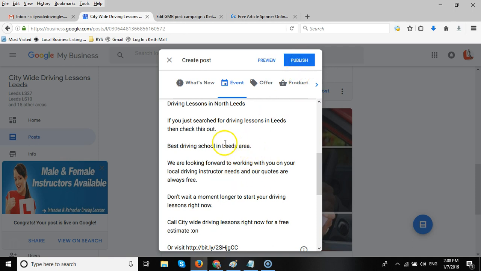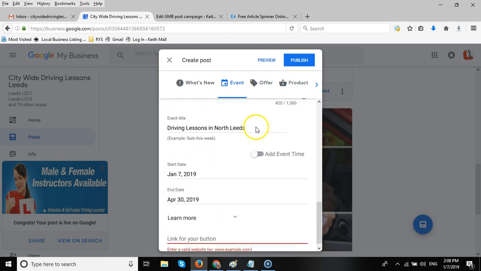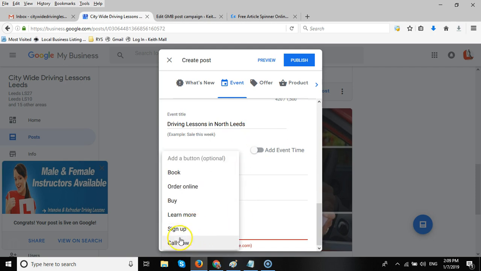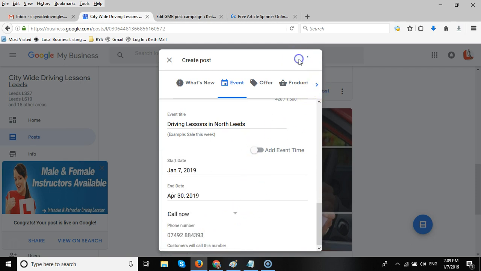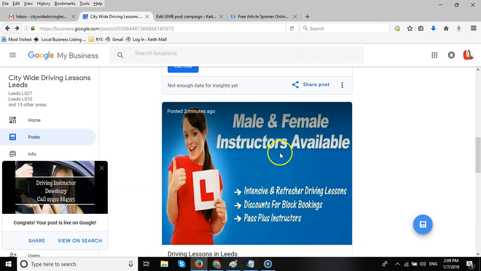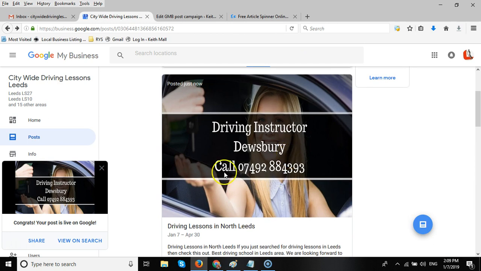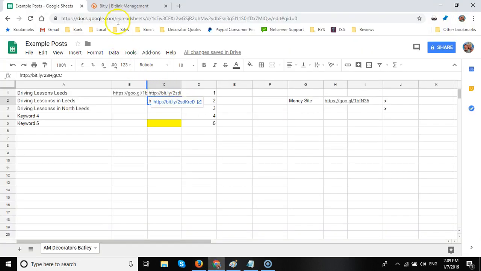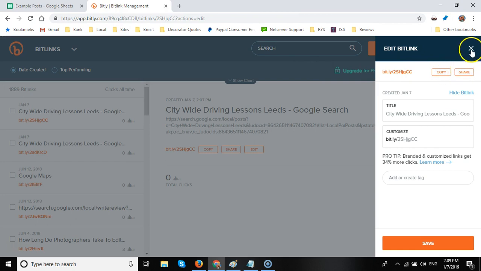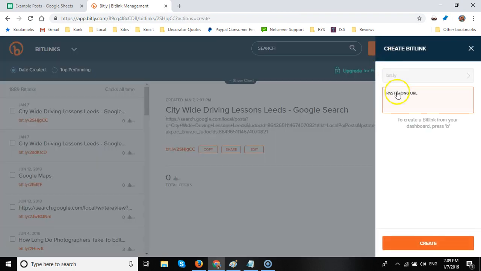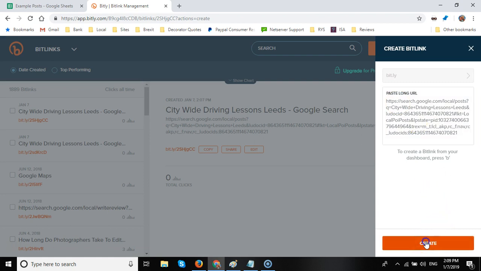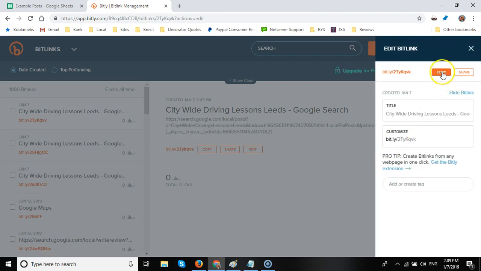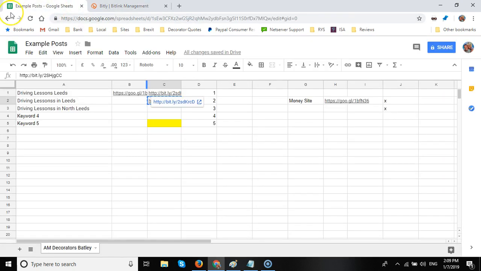Now, as I said, I would normally do 4 or 5 of these. So in this example, I've done the 3. So this is going to be the last post I'm going to use. I want to use the call now, so that's why it's asking me for the correct one. So we've created the final post, which is this one, and we're going to share that again. Let's copy that URL. Again, we're going to create a bit.ly link for this one. Create new, paste the long URL in, click create, and copy and add that into my spreadsheet.